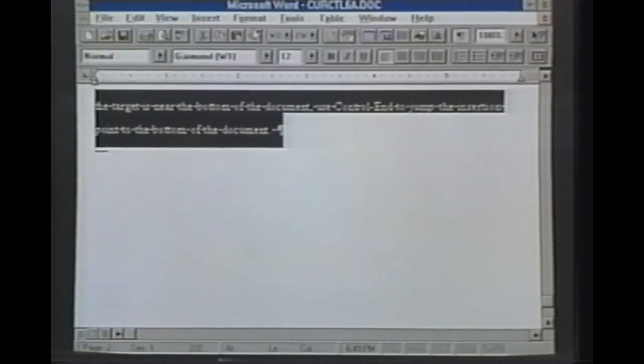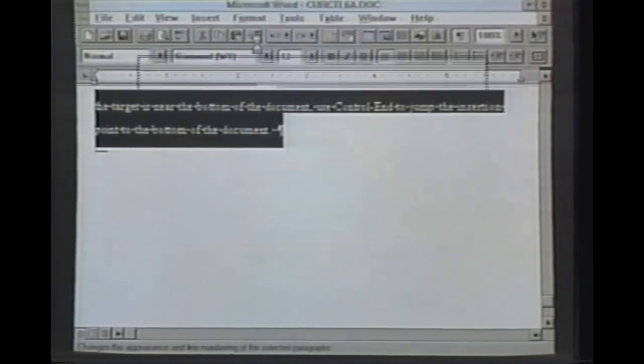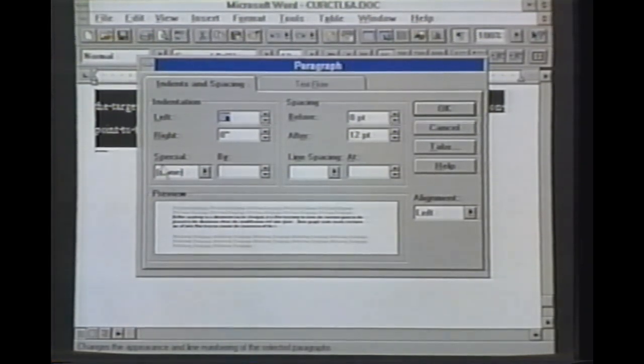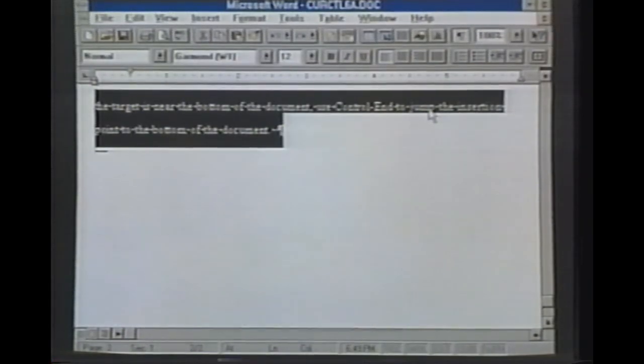Use the mouse to click the Format and then Paragraph options. Click the Special option, and finally click the First Line option. The value of 0.5 inches appears automatically. Click the OK button. All of the paragraphs that were included in the selected text are now indented 1/2 inch on their first lines. Notice that all the text remains selected.